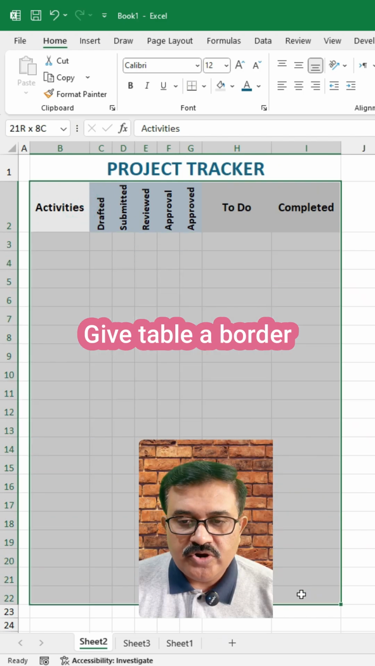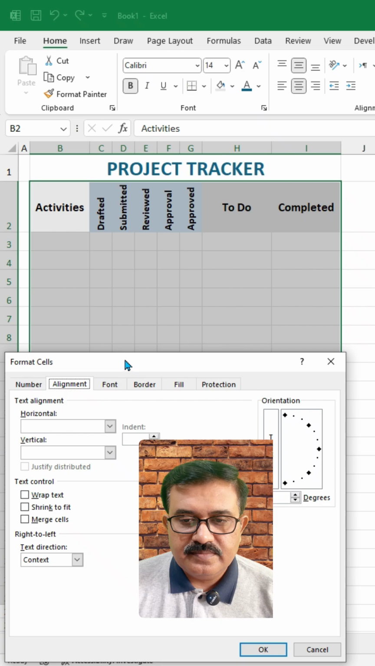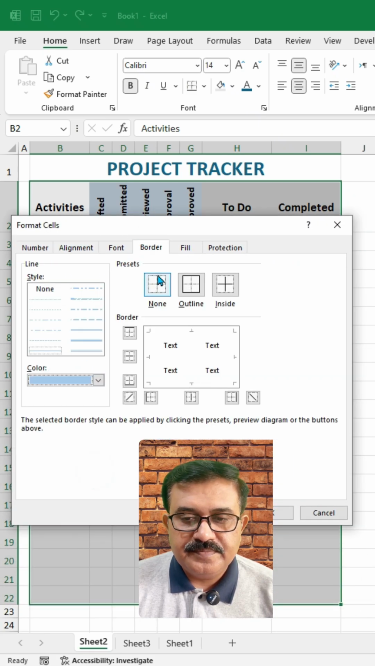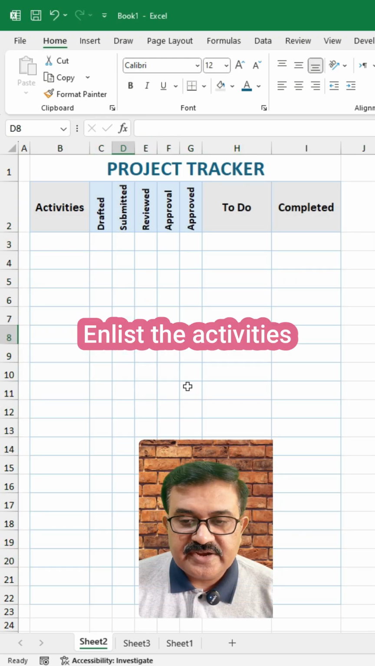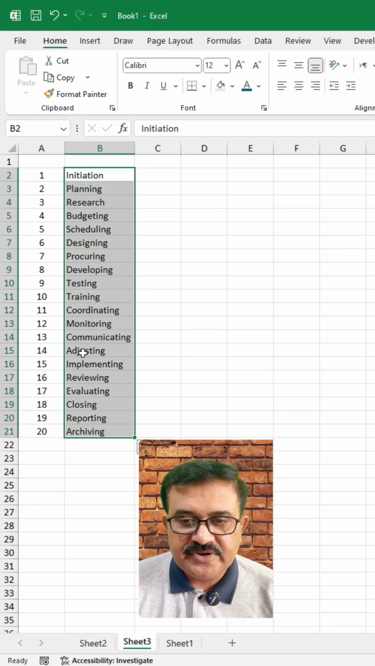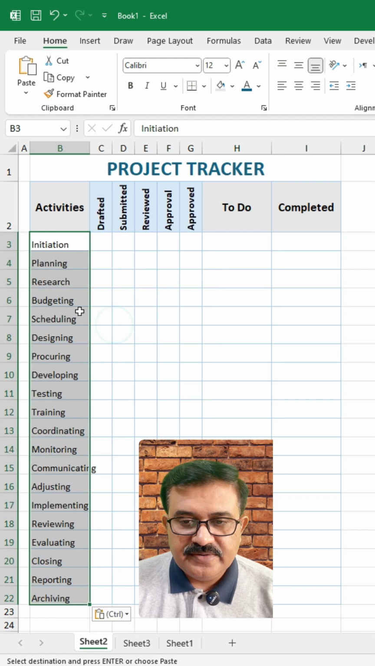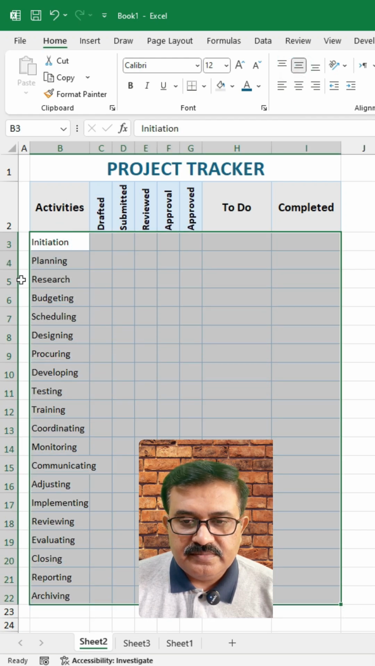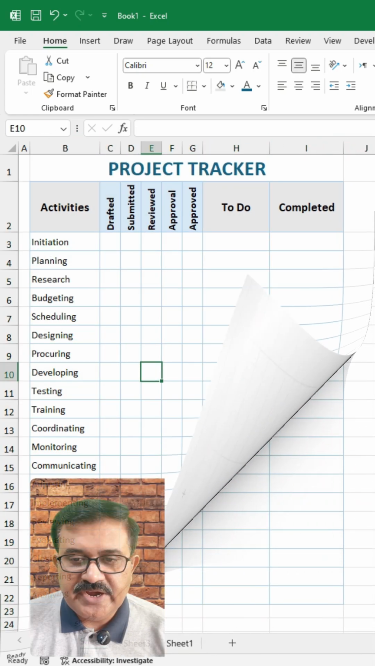Now give table a border. Apply a blue color. Now enlist the activities. We have already enlisted some activities. We can copy from here and paste it. Yes, our format is ready now.